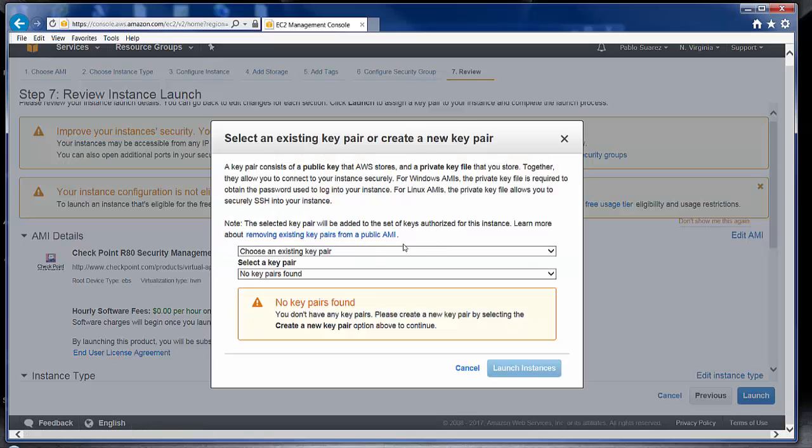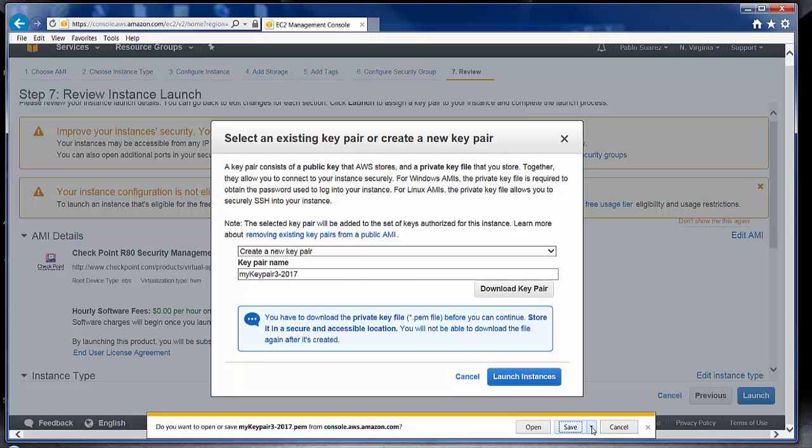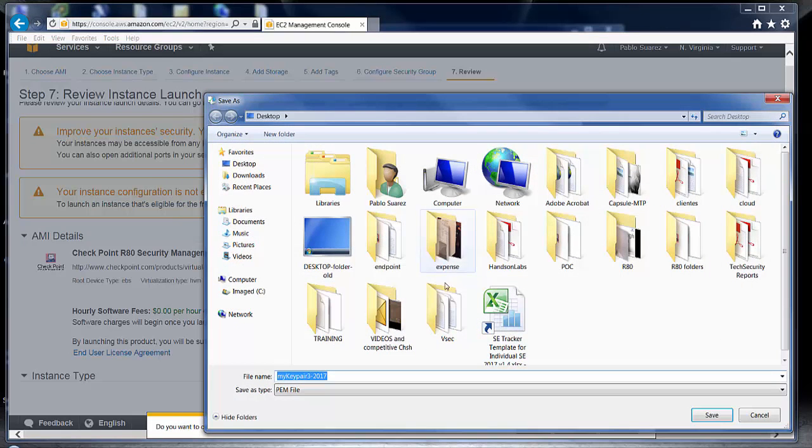Now this is a very critical step that you need to pay attention to. This is going to create my SSH key pair. Since I don't have one, I'm going to choose to create a new key pair. So let's call this my key pair. And we need to download. This is the only way we're going to be able to access our instances.